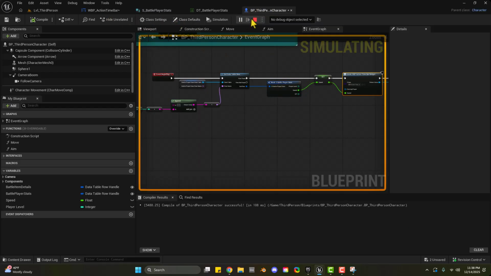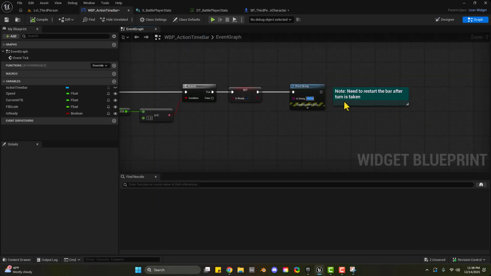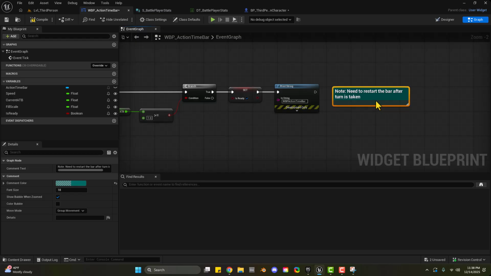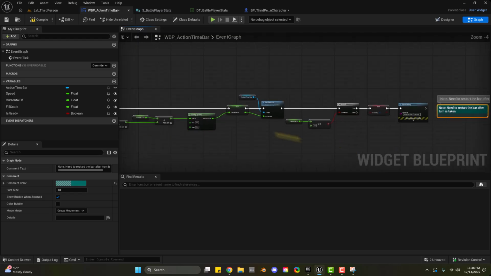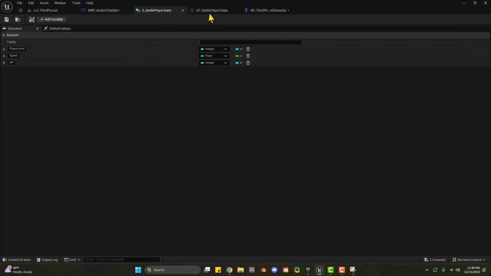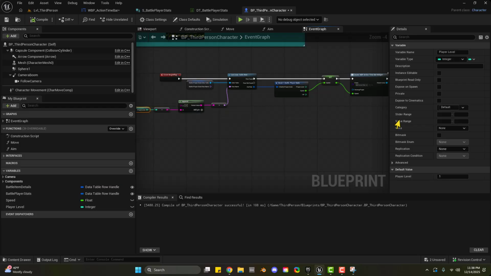And I'm gonna update this. Where's the time bar? Action time bar. And I'm adding a note to myself. This is great, but we need to restart the time bar after the turn is taken. So what I want to check against this is that the player level, once we update the player level to 25, it's gonna go faster.